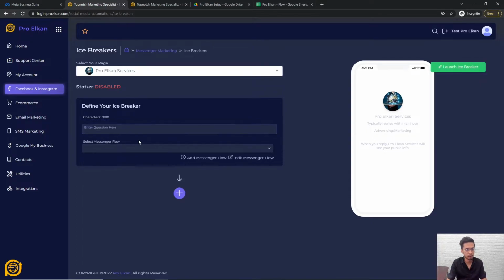And the best thing about this is that with Facebook, when somebody uses an FAQ, there's just a single response for that. Whereas here in Pro Elkan, if there is an FAQ configured, you can send them to a flow. So instead of answering their inquiry manually based on the FAQ that they entered, you can just send them to a flow and automate everything for you. So here you can just keep on adding.